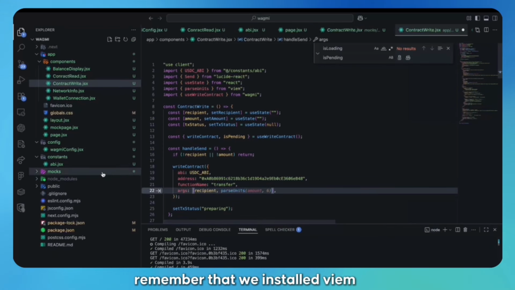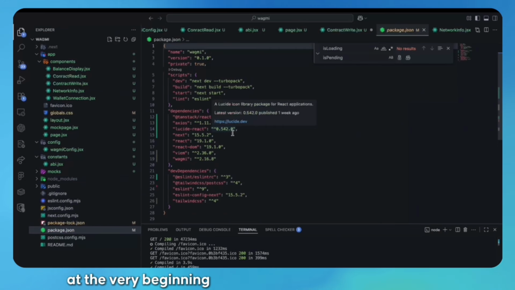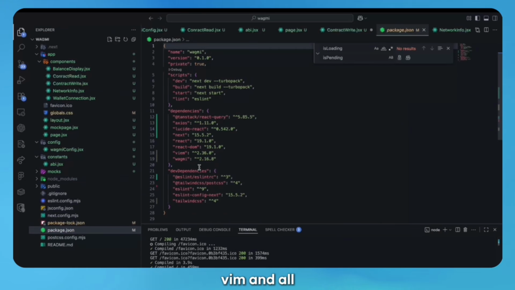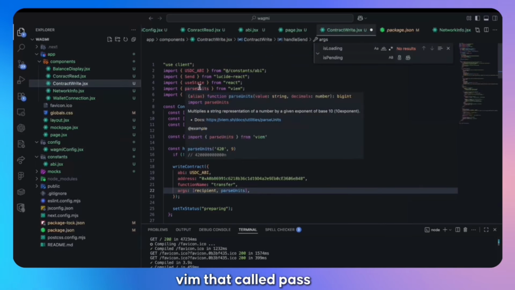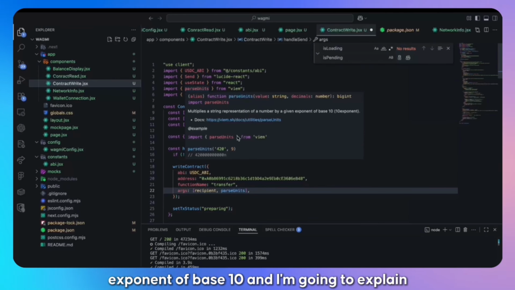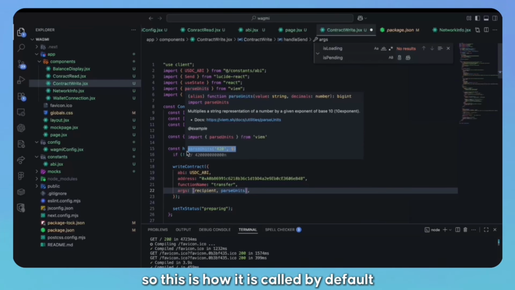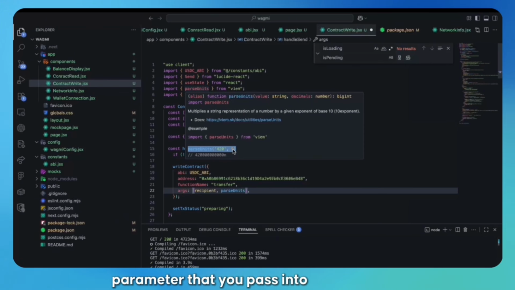Remember that we installed viem too in our package.json at the very beginning, when we installed TanStack Query, viem, and all. There's a particular function in viem called parseUnits. If you hover over parseUnits, it multiplies a string representation of any number by a given exponent of base 10, and I'm going to explain. This is how it is called by default. It converts that particular value to a BigInt. The exponent will be the second parameter that you pass into parseUnits.